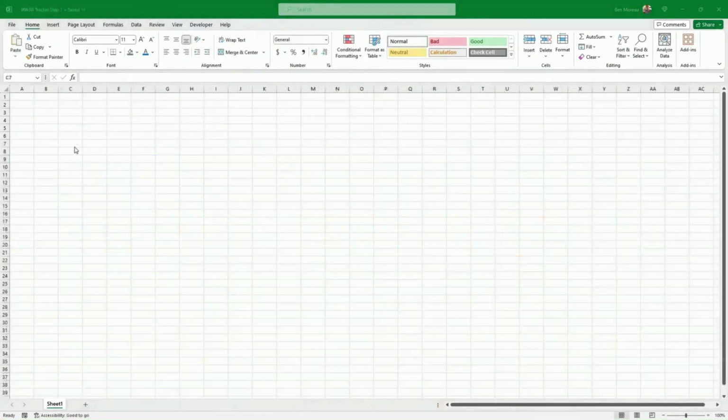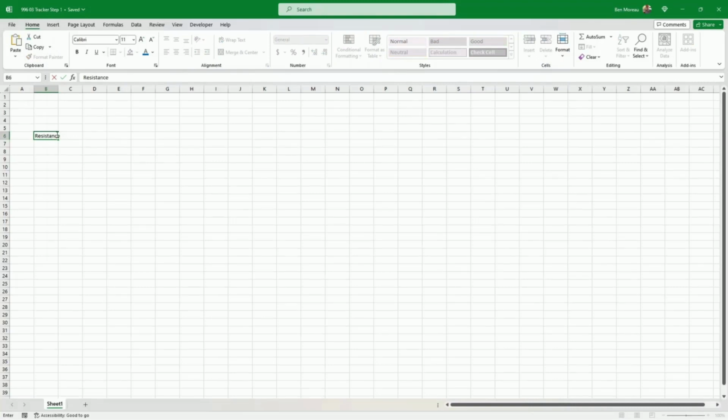In this example, I would create 4 categories with sub-components under each one. So for instance, resistance can be a category to take into account for habit tracking. And then under the category, I just list some items that I would like to track.